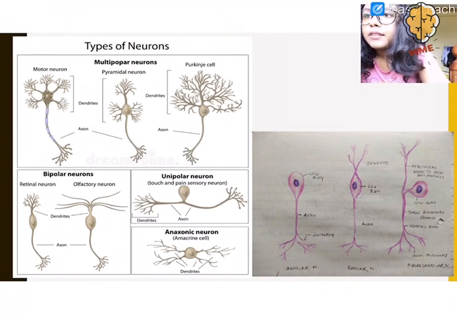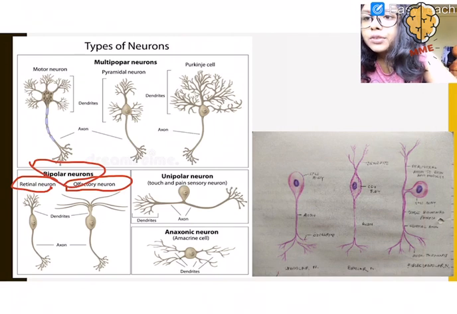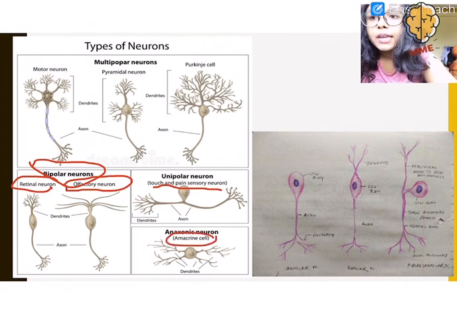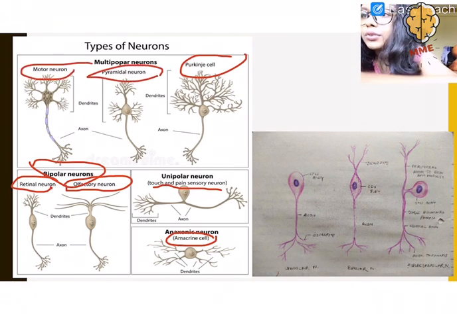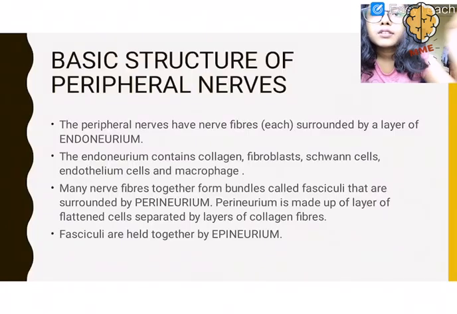You see the different types of neuron I have been showing you. These are the olfactory neuron and retinal neuron. These are bipolar neurons. In unipolar neurons, we have touch and pain sensory neurons. The anaxonic type is the amacrine cells, present in the layer of the retina in the eye. We have Purkinje cells, pyramidal cells, and motor neurons. These are all multipolar neurons. Example: if you draw like this, I don't know why the diagrams have been distorted here.